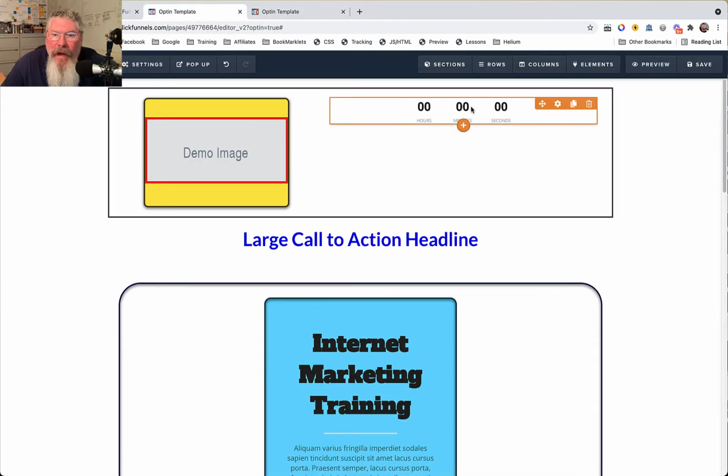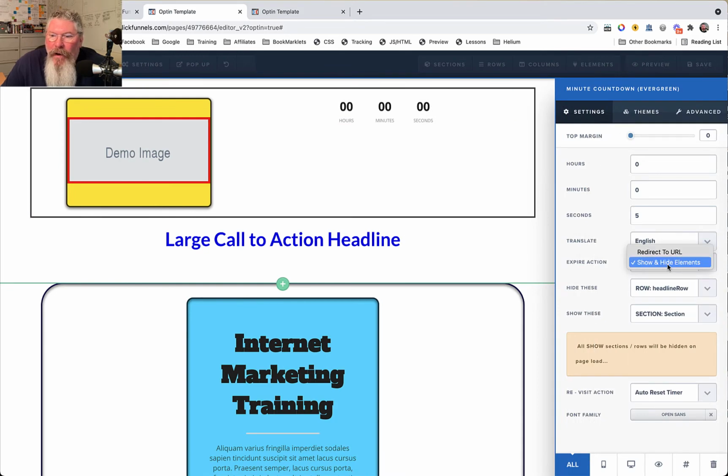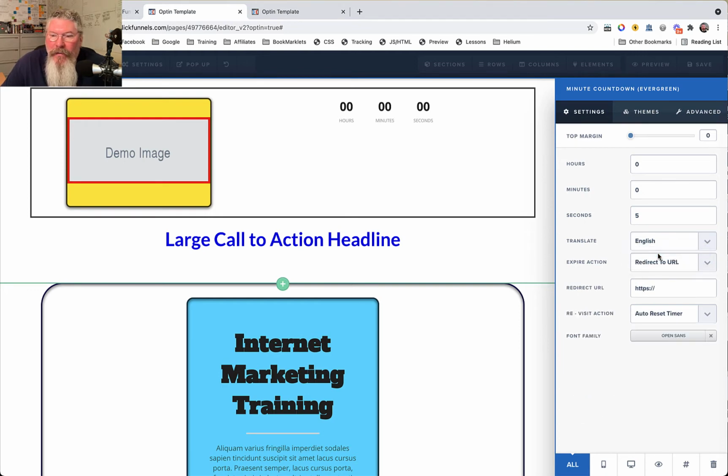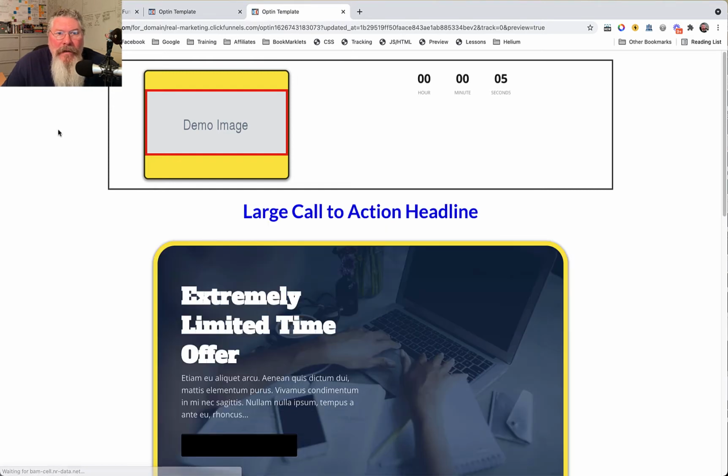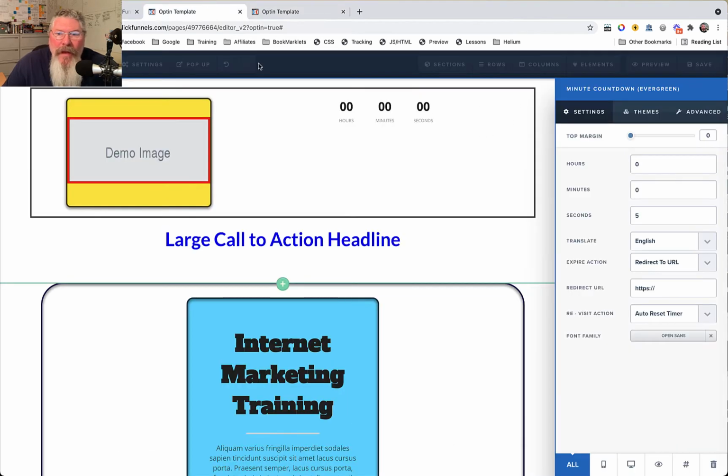Okay, so now let's go back into our elements. So we already went through here how to redirect to a URL, how to use it for affiliate marketing. We did our hide show. Let's just change this back to redirect to URL. And then we come down here to revisit action. So we can auto reset the timer. That's pretty much what we just showed right here. I came back to the page, I hit reload, and what it did is it just showed me the timer clock again. So that's your standard default.